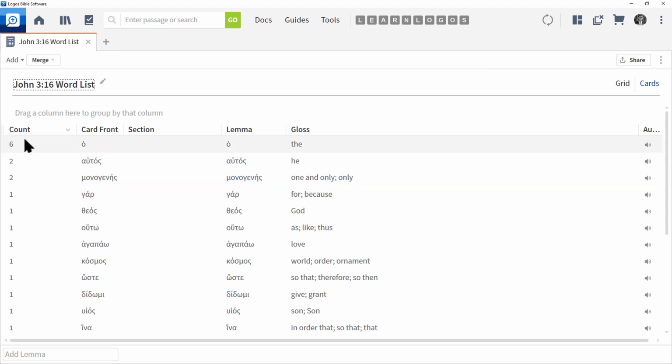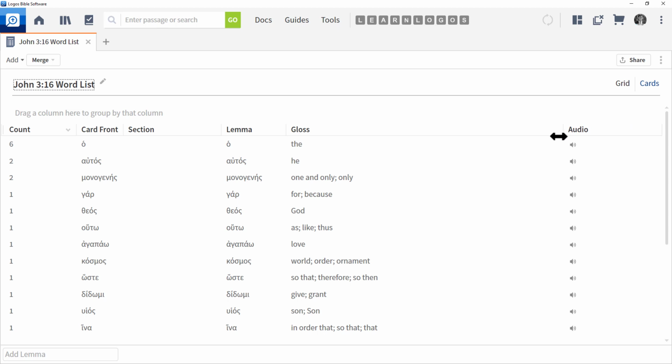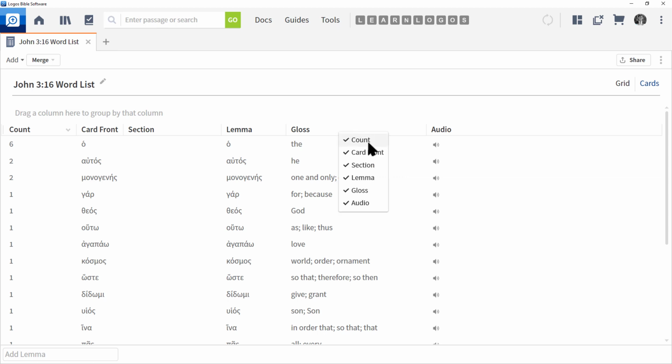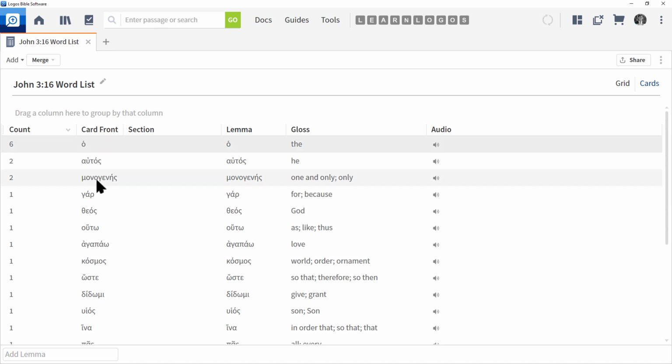Now you'll see that there's several columns: count, card front, section, lemma, gloss, and if we float our mouse between the columns, we can adjust the size and width of the columns. And we have one more column at the far right, audio. If you right-click on the label of the column, you can turn on and off individual columns, so that can be pretty handy. Now let's explain the purpose of each column.